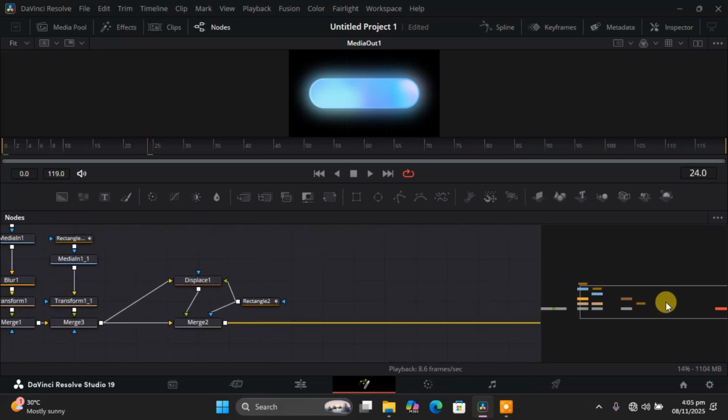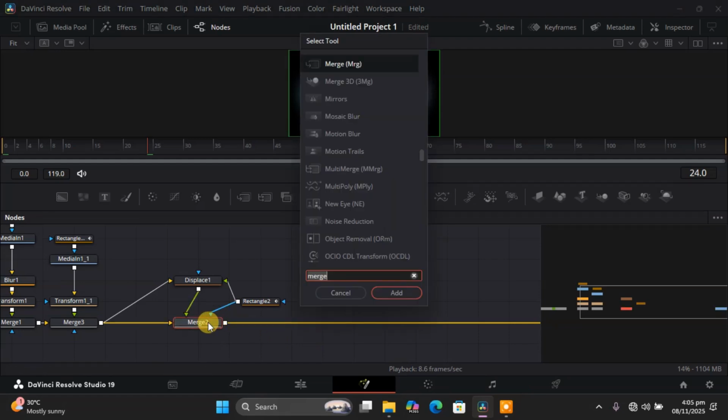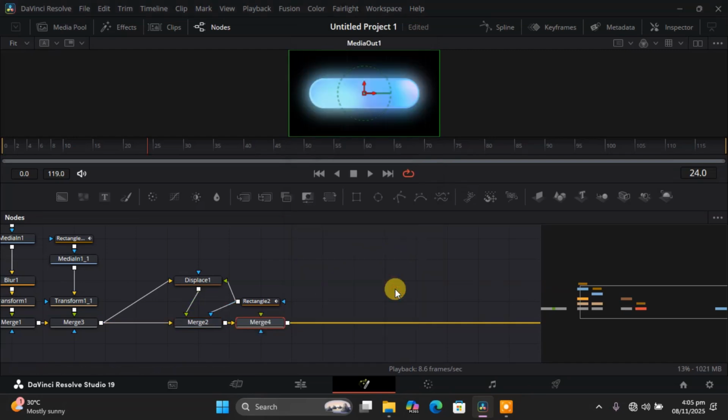Yeah, so the next thing is we'll select our merge node, which is the first merge node you are seeing there, exactly that one. So we build on it. That's how Fusion is, and set another merge node. So we'll search for another merge node and hit add, right? Merge node, and hit add. Don't select the 3D merge node, please. You are working with a normal merge node, right? So always keep that in mind.